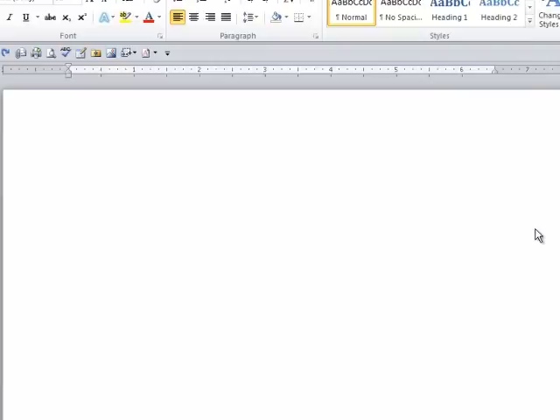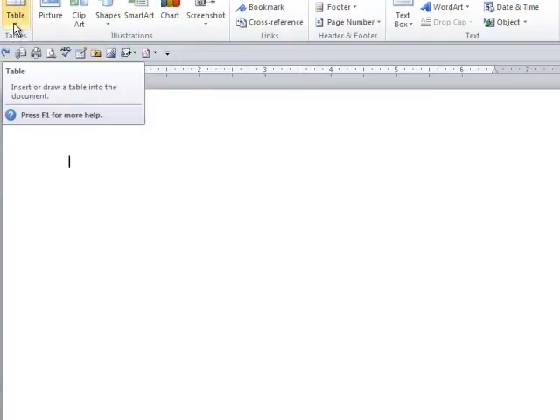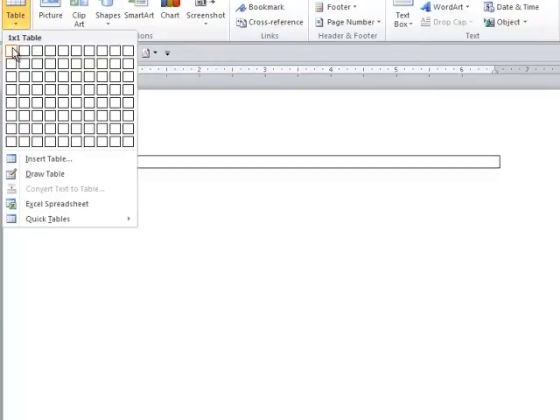Creating Word tables and using Word tables. You can create a Word table by going to the Insert tab on the ribbon and clicking on the Table icon here, the Table command in the Tables group. Once I've selected this drop-down, I'm going to choose to create a 2x2 table.